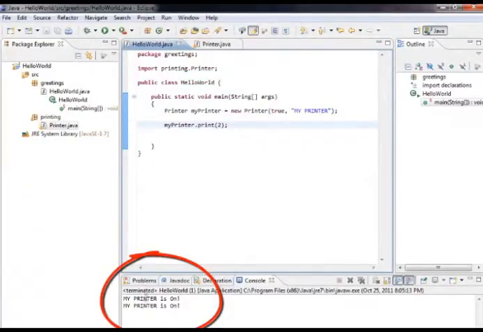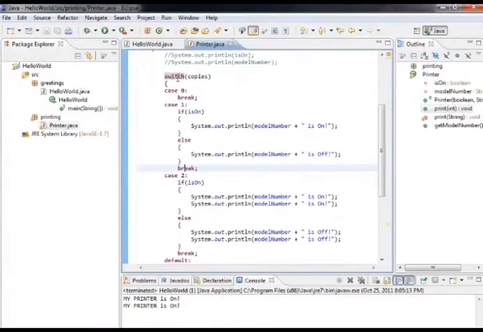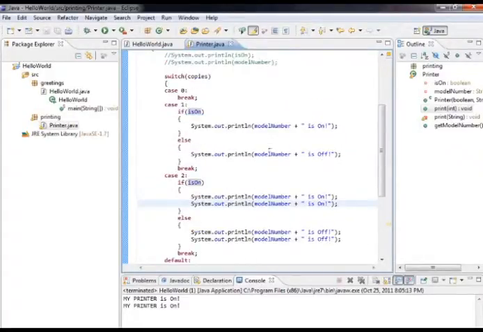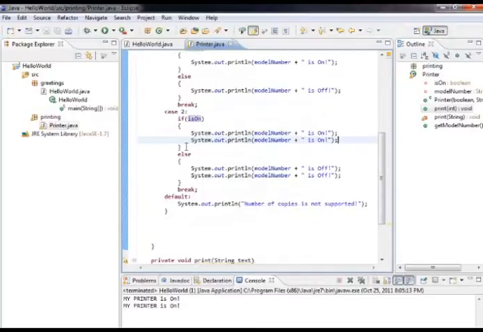Let's go ahead and try print 2. And you can see it printed "my printer is on" twice. That's because when we went into our switch, the copies was 2, it hit this case, it hit this is-on statement, and then it simply printed out twice. Again, this is not very efficient because we're repeating a lot of code. We have a lot of code duplication here, and that's because we don't have the ability to use a loop, because we haven't learned about that yet. But once we get to a loop, we're going to be able to clean that up.